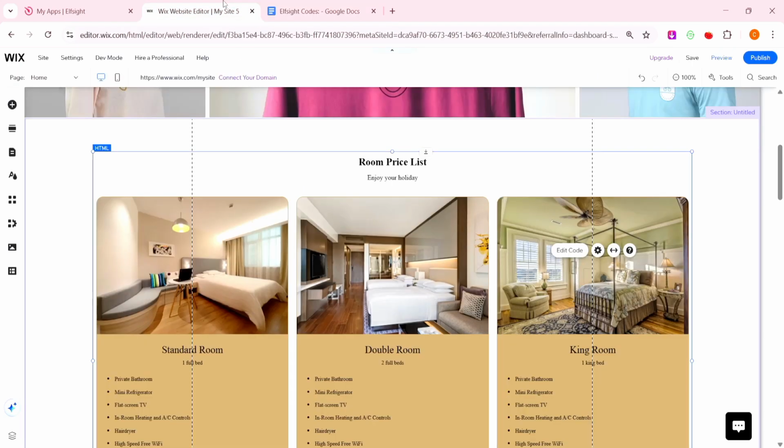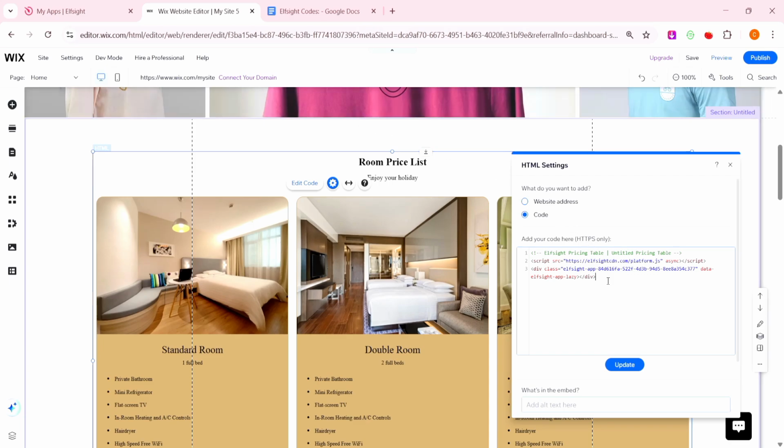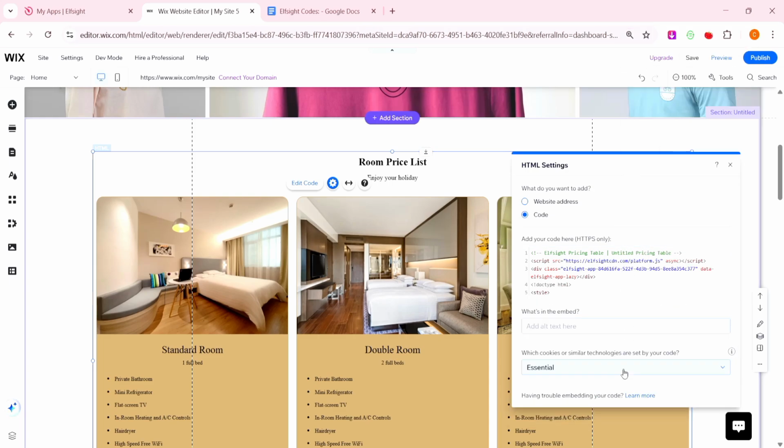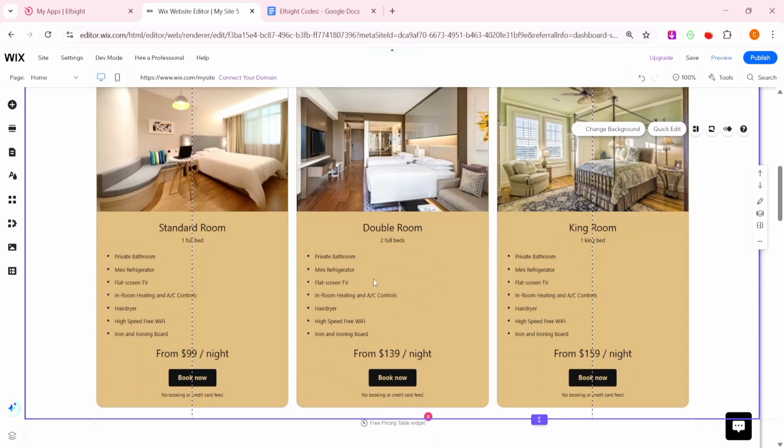From here, go back to Wix, right-click the widget and choose Edit Code. Click Enter on your keyboard to add a new line and paste the code by clicking Ctrl V on your keyboard or right-click your mouse and choose Paste and click Update to see the changes. As you can see, the font has changed and I think it looks much better than before.